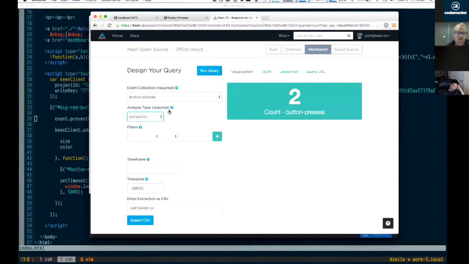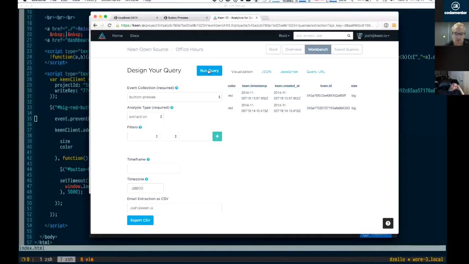So we're still looking at the button presses collection in the drop down. Analysis type is extraction. I'm going to go ahead and run that query again. And now the visualization has changed. It's a table that shows us all of our properties.